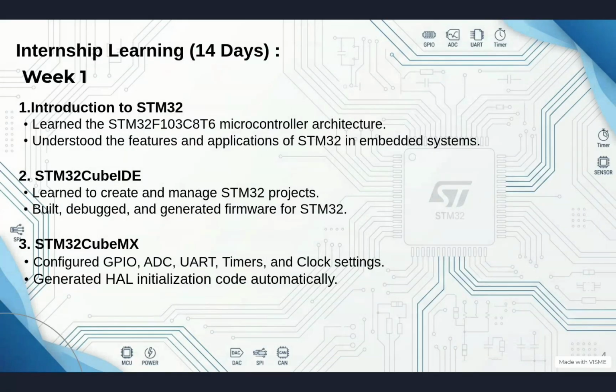During our 14-day internship program, we learned the complete STM32 development process, starting from basic GPIO programming to developing a complete embedded system. In STM32, we learned the STM32F103 architecture, ARM Cortex-M3 processor, memory organization, GPIO, ADC, UART, timer, and their application in embedded and automotive systems.